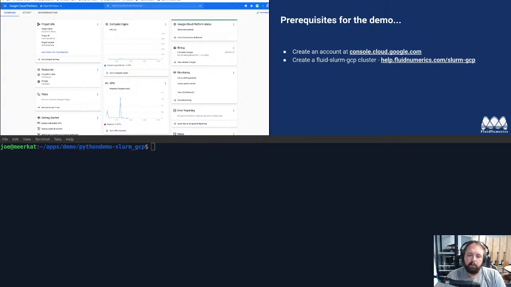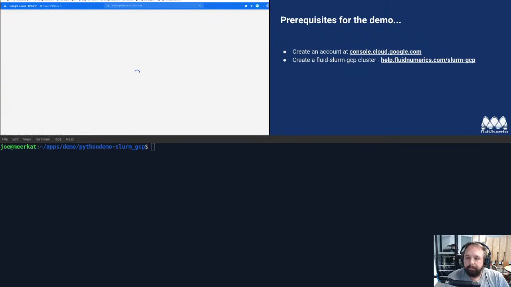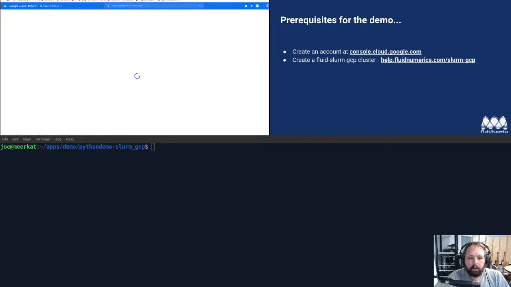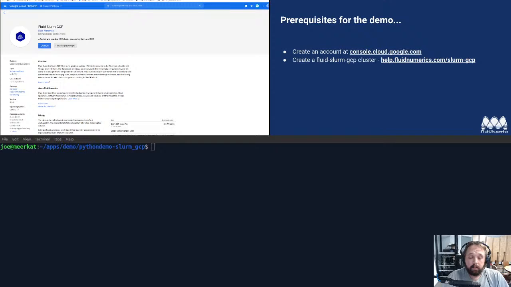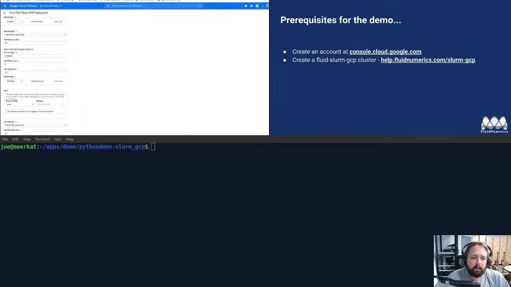Once you're in Google Cloud and you're on your main console page, you'll go up to the top left to that navigation menu, or the products and services menu, head down to Marketplace, and search for Fluid Slurm GCP. Just go ahead and click that top one there. This is just a CentOS based cluster, and then you'll go ahead and hit launch. There are some basic configurations here. I'm not going to go through the details today. You can use the default settings for just about everything.